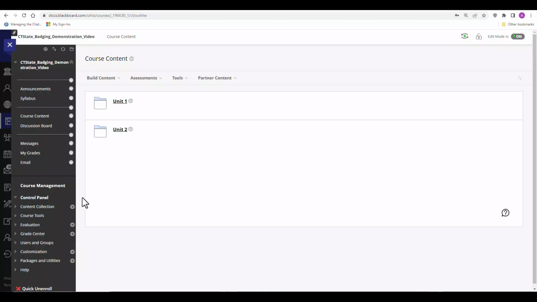Hello, everyone. Welcome back. Today we are focusing on section 4 of the badging task list, which covers tests. All right, we are going to jump right in and begin building our test.